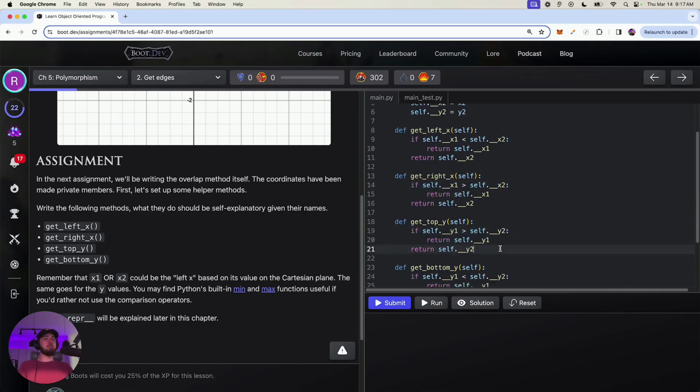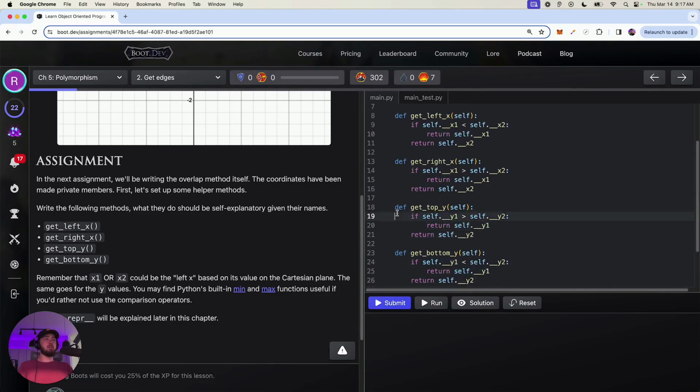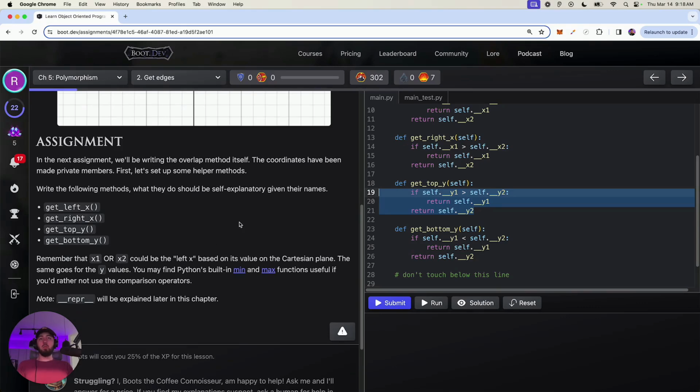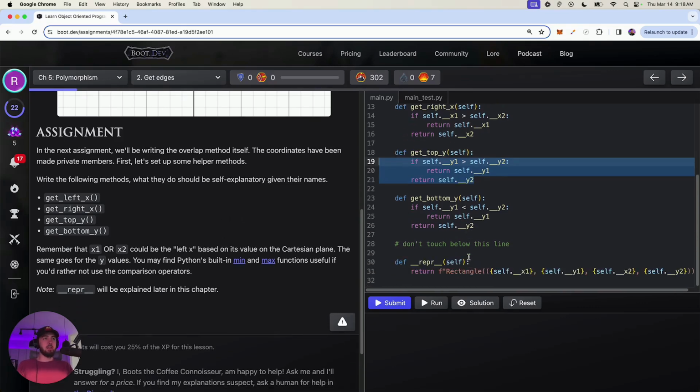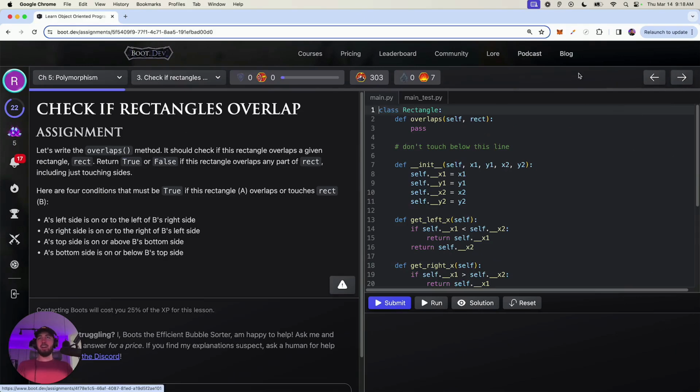And then if self.y1 is greater than self.y2, return y1. But this is where it kind of hurts a little bit, because why would it matter which one's y1 or y2? Just the most valuable one, right? We'll roll with it. Okay, so let's see. Oh, look at that. Doing all that thinking and talking, had it right the whole time.